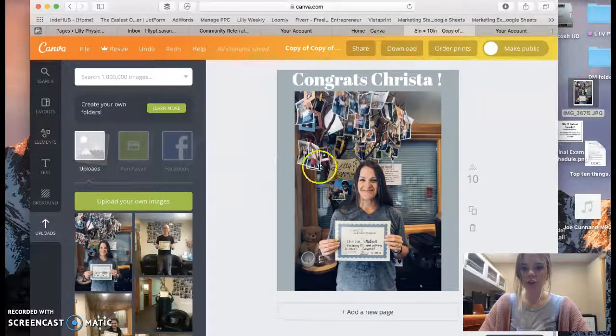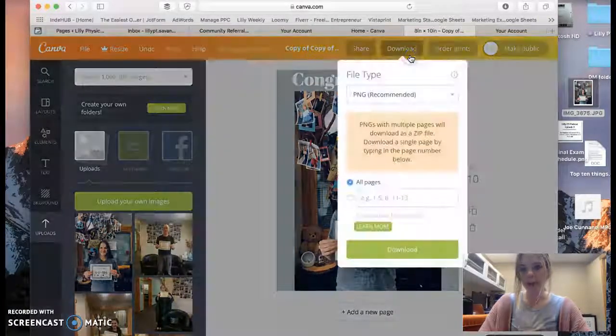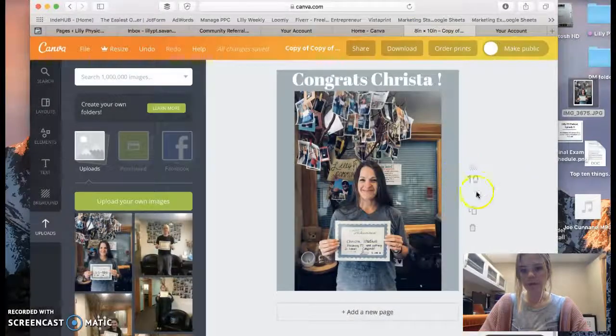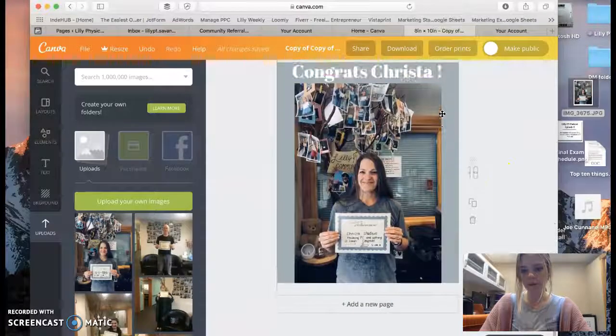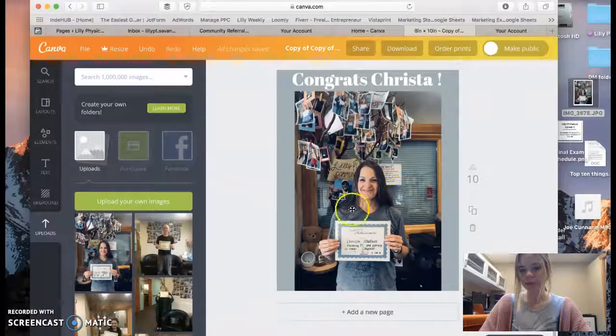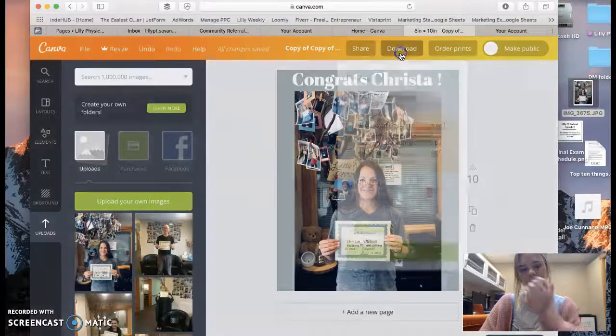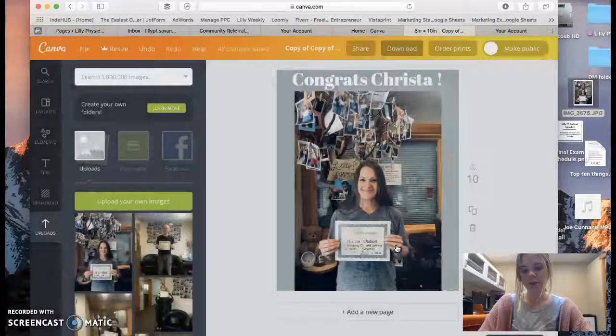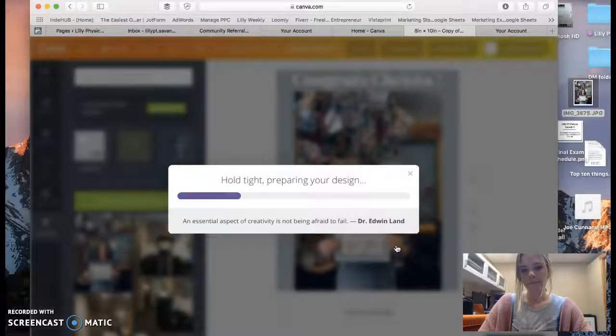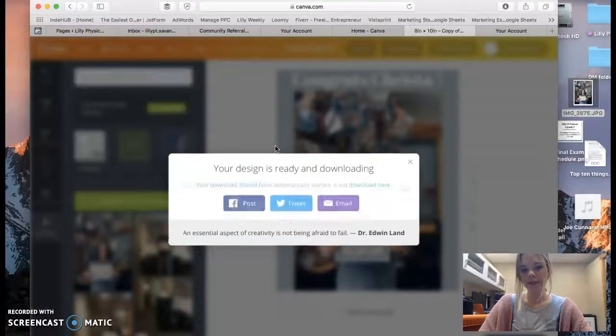So since we just have her and we want to download her and put her on the graduation wall, we'll download. And as you can see before we do, this is number 10. So I've already done all of these ones. These were just the template ones. So after I make hers and press download, I'm just going to come in here and say I only want number 10 and download. So we wait for her to be downloaded.